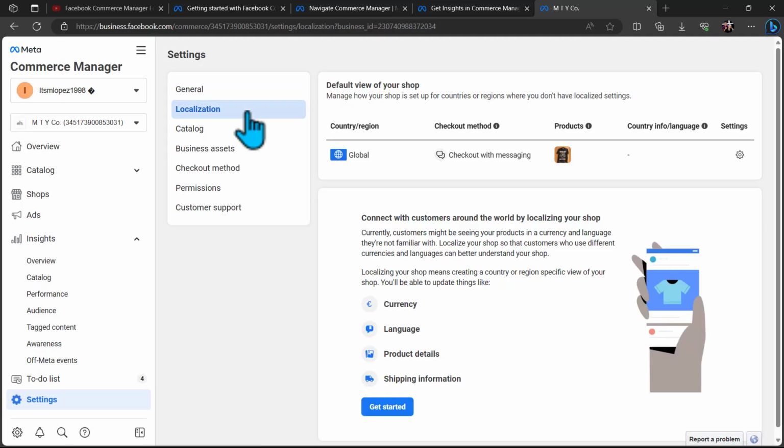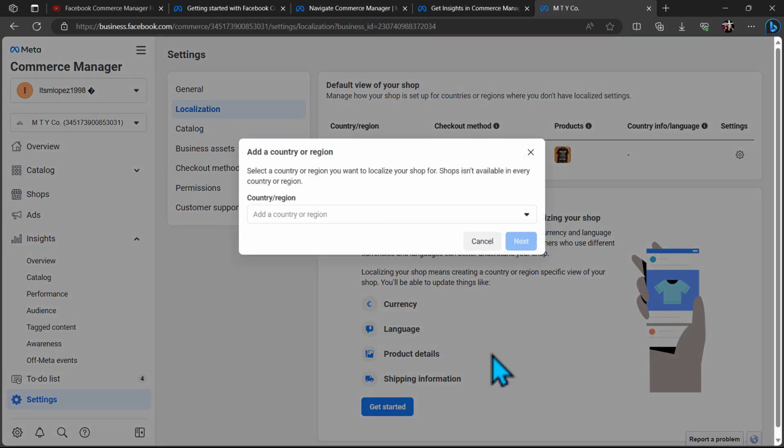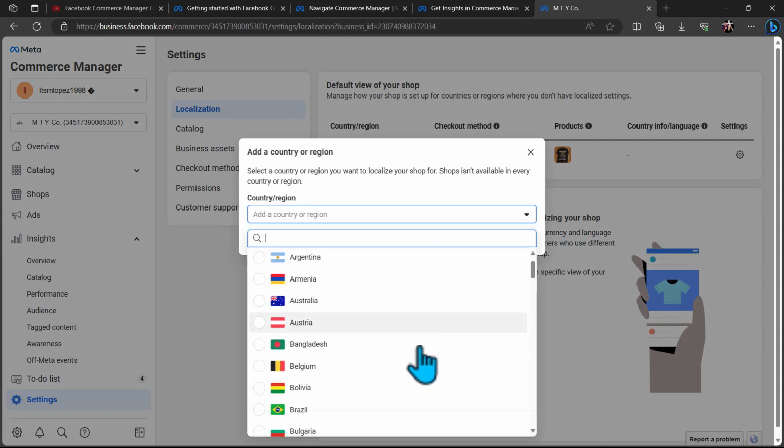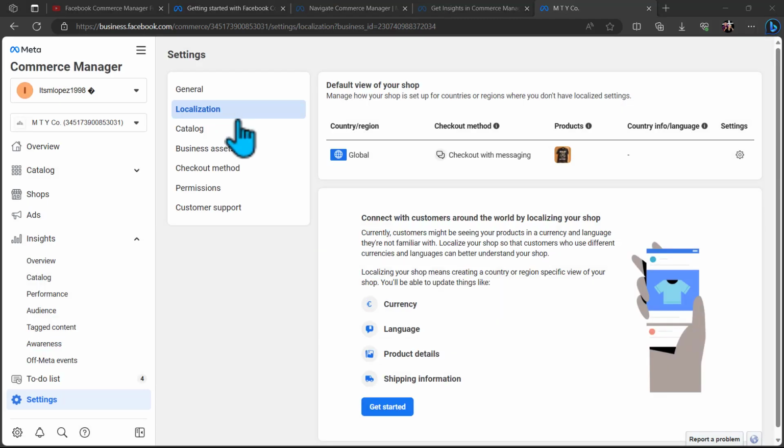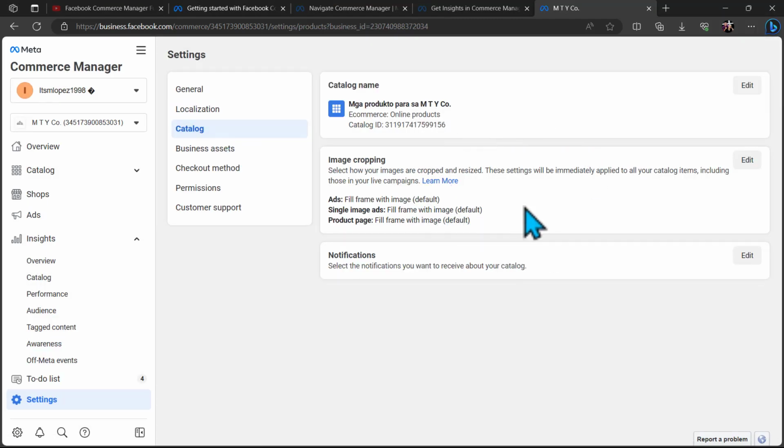Localization. Manage how your shop is set up for countries or regions where you don't have localized settings. Select a country or region by clicking this. Then choose a country you want to localize your shop for. Then click Next. Catalog. This is where you have some settings for your catalog.